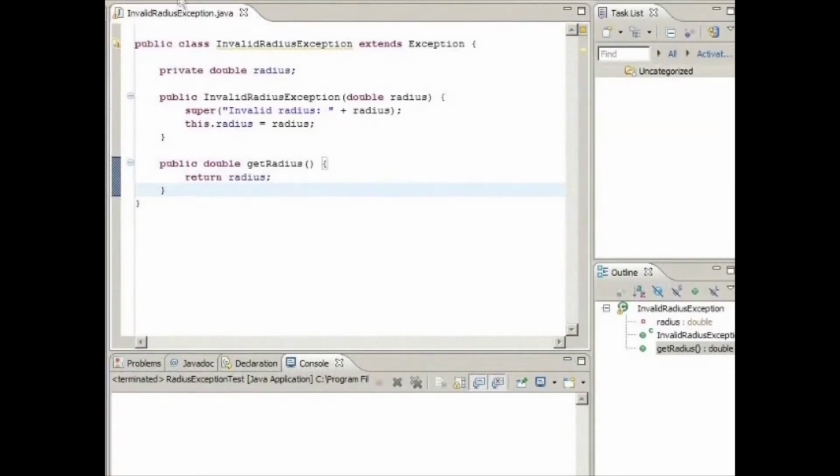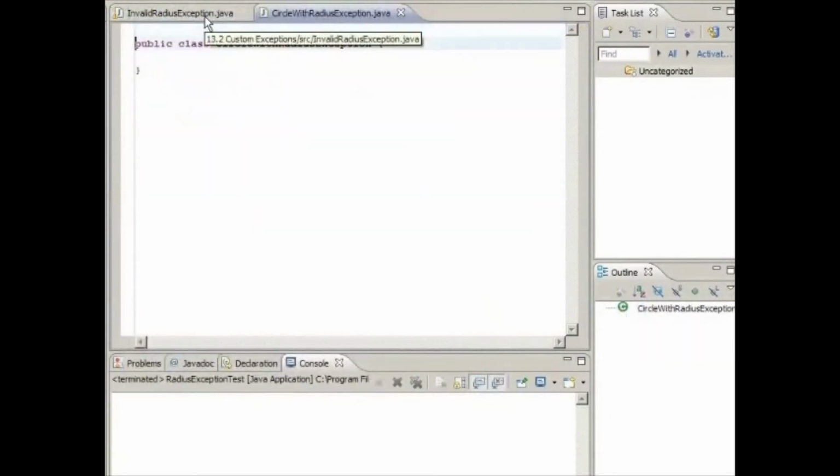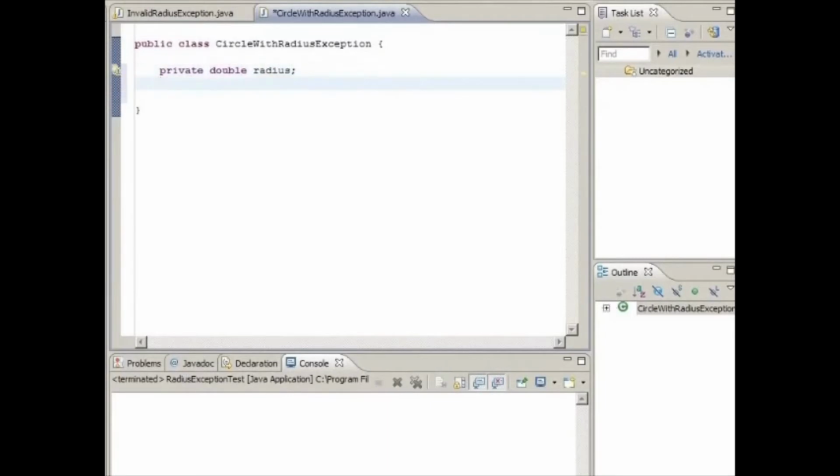So we'll create a new class here, and I will call this one CircleWithRadiusException. Alright, now this is going to be a circle class, and it's going to be similar to some code we've written in previous videos. So I'll try and get through the boring bits kind of quickly. So private double radius, private static int numberOfObjects equals 0.